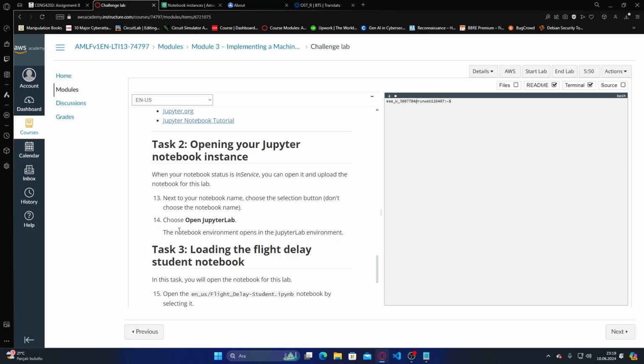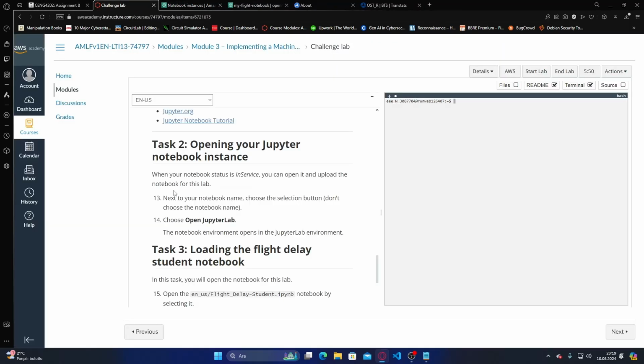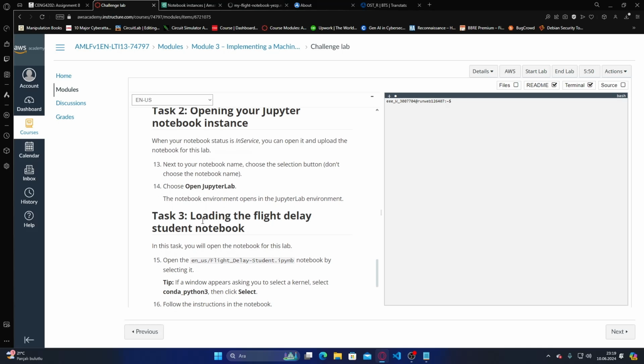Sorry. And choose Open JupyterLab. The notebook environment opens in the JupyterLab environment. I'm waiting for it to open.